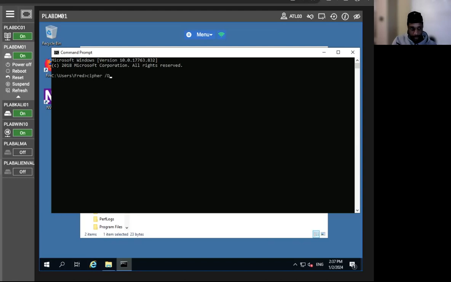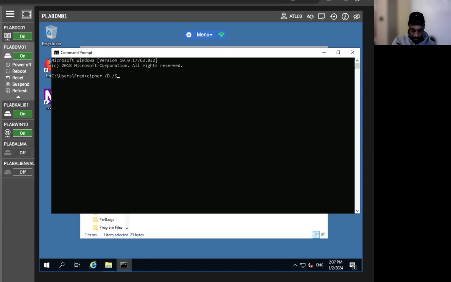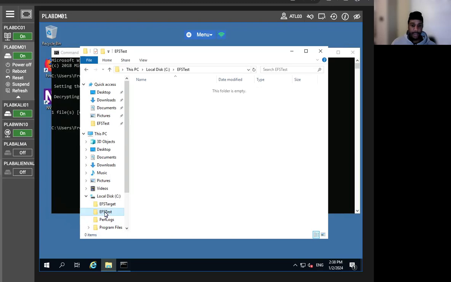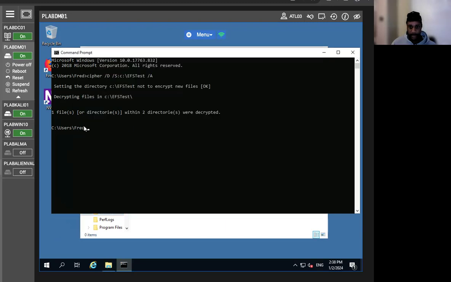All right, so cipher, capital D, and then we want it in the local drive C, and then where else do we want to go? EFS test. Okay. All right, so setting the directory, new files, okay, decrypting files, and it was eventually decrypted, which is good, right? So now that it has been decrypted, the folder itself was not decrypted because it's an empty folder, right?